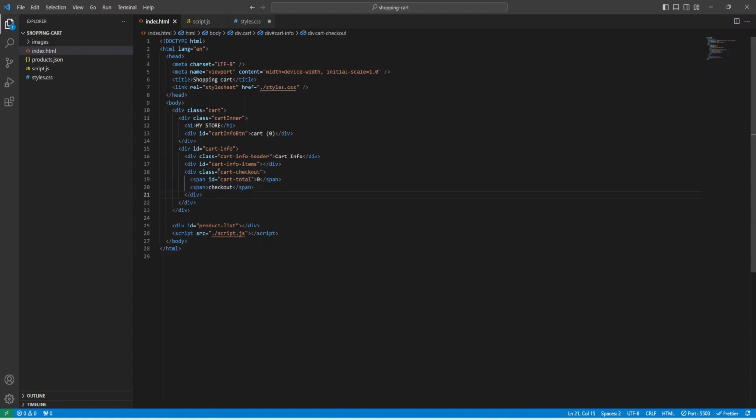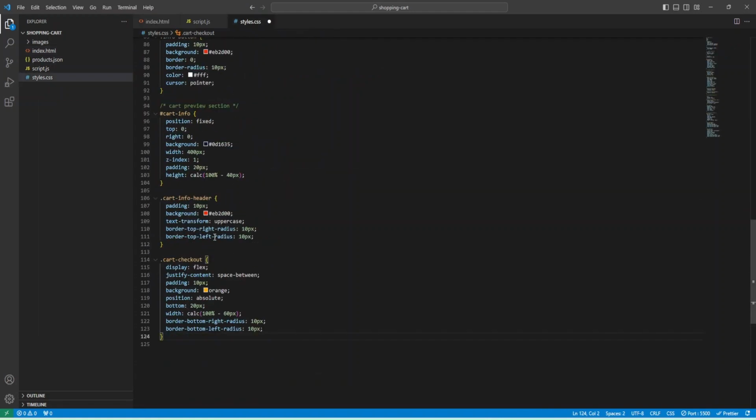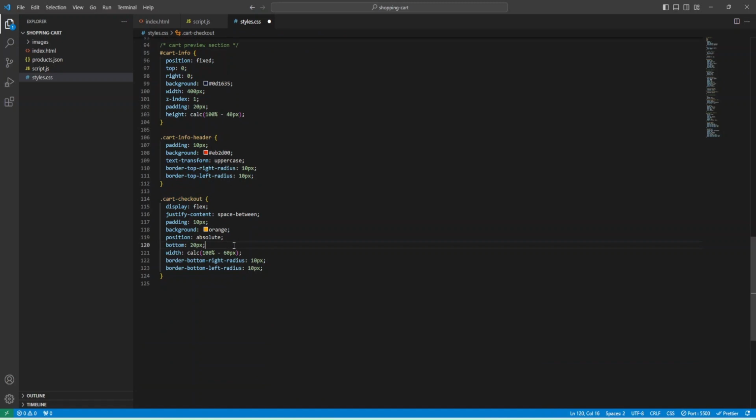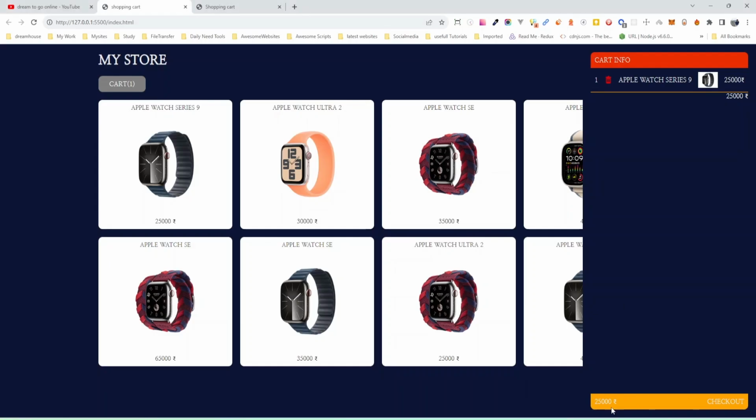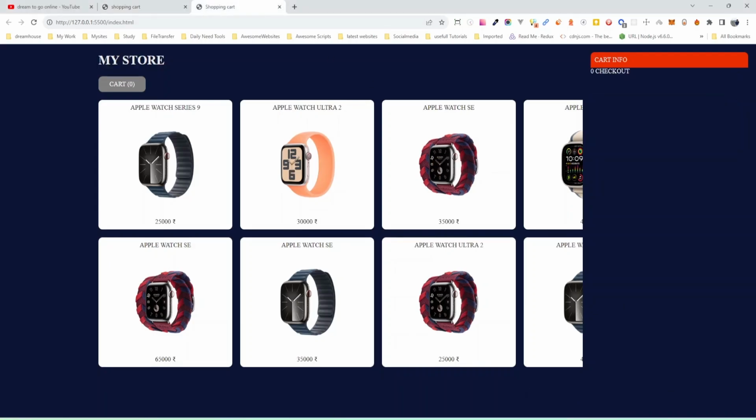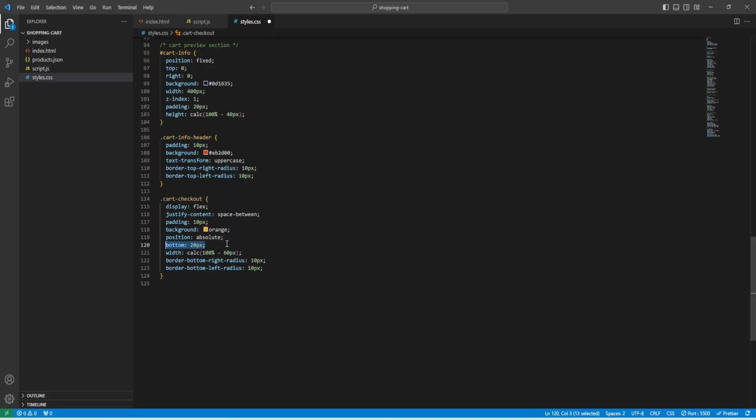I'm going to target this cart checkout. So I'm targeting that. And after that, I'm using absolute position. Also I want to start from the bottom, so I'm using the bottom attribute to start from the bottom, 20 pixels up. So 20 pixels from the bottom. And after that, I'm giving a width of 100% because it is absolute.